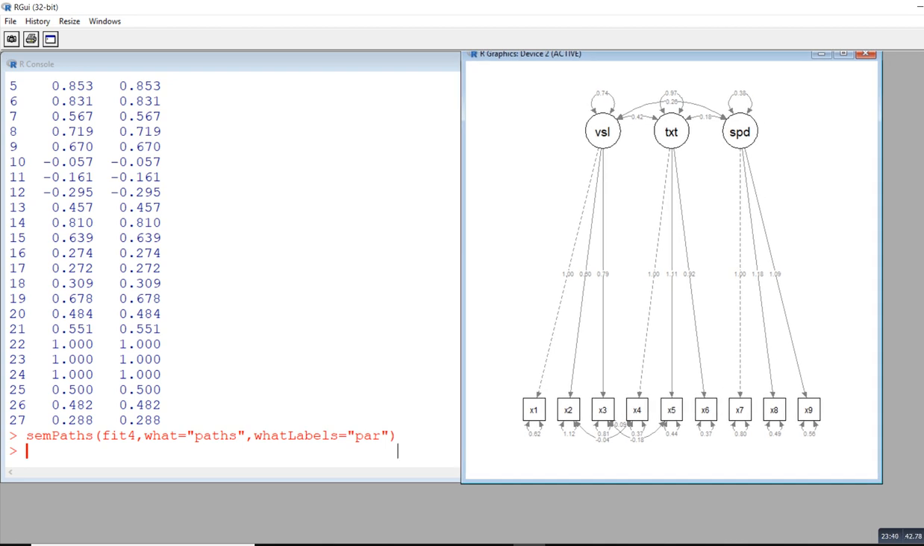You can see, basically, these paths right here are fixed to 1 because we're scaling the latent variables for each of these in reference to the first variable that is in the list associated with those variables. So at any rate, there you go. That's the 3-factor solution right there.